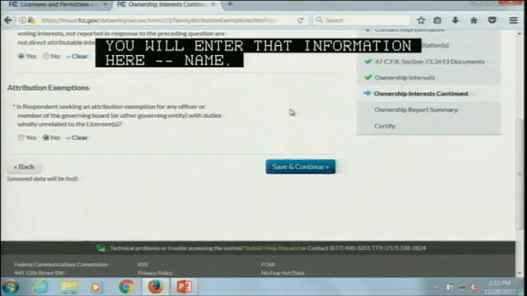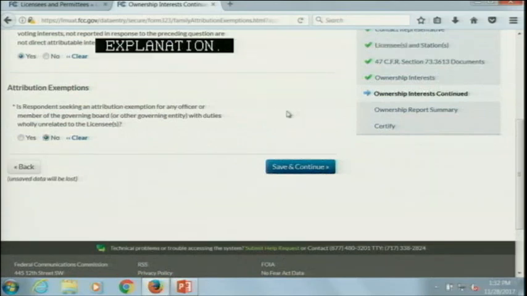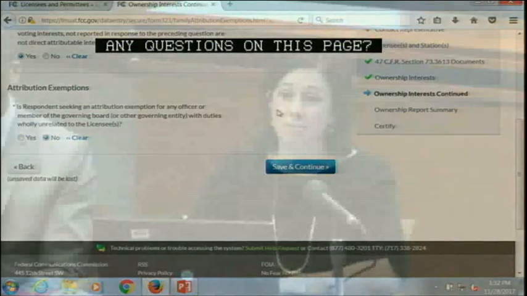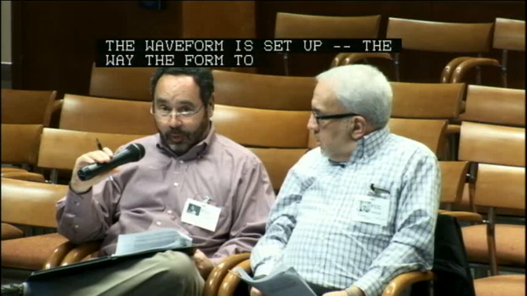Any questions on this page? Yes? Many universities have many officers, or people with traditional officer titles, such as vice president. The way the form is set up, you've got to enter each of those individuals separately and provide an exhibit that explains why they should be exempt from reporting, as I understand it, looking at the form here, if you're seeking attribution exemptions.